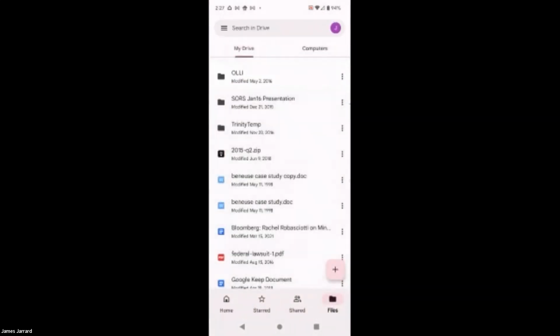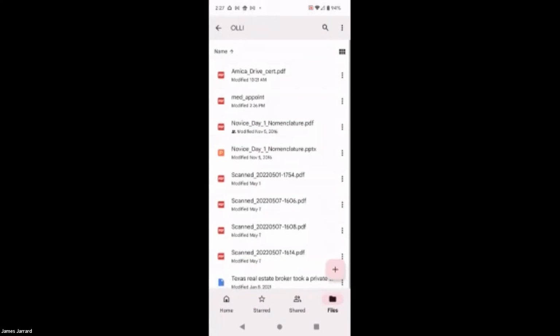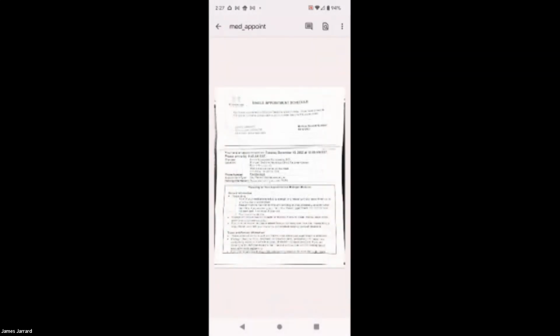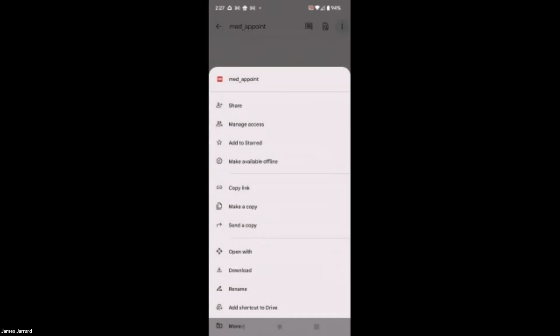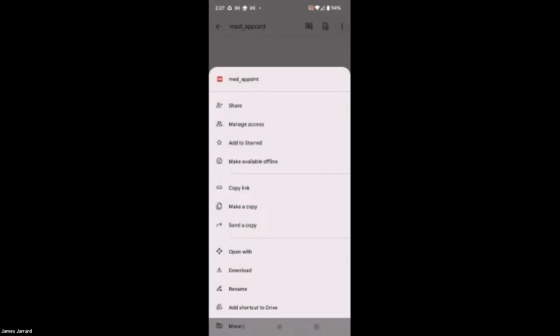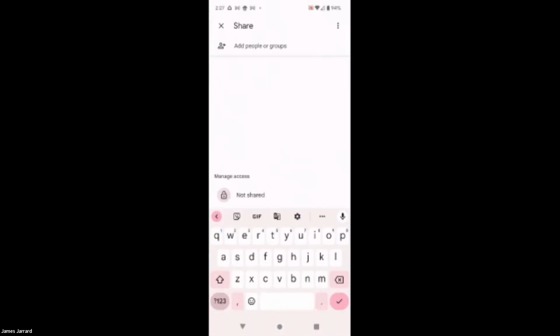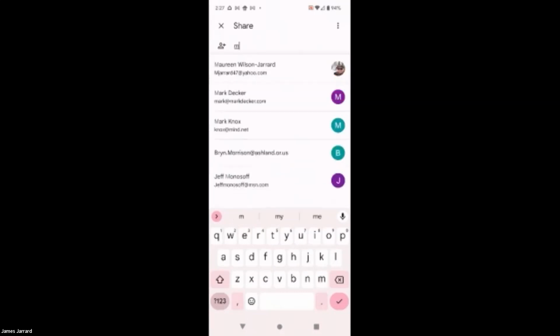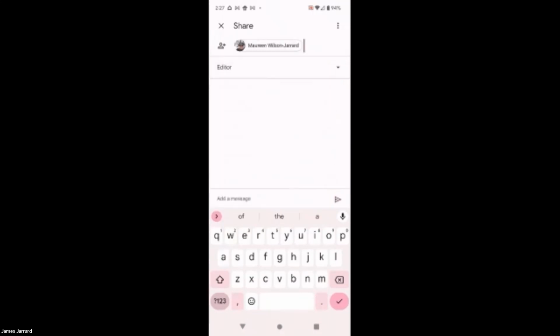And then if I wanted to, let's go to Ollie and then the Med Appoint. And let's see if I can share. Notice the 3 dots in the upper right-hand corner. I'm going to touch that, share, and add people that I could share it with. See at the top, Maureen. And then I could share it.